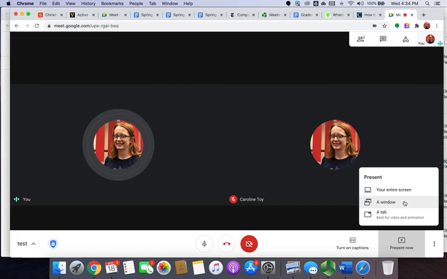The second option is to share a single application window. So for example, if I wanted to share things that are in 3 different browser tabs, but I don't want to have to worry about my students accidentally seeing the Excel spreadsheet that I use to keep track of their grades, which is also open on my computer, I could share just that window of the browser and switch easily from tab to tab. And then my third option is to share just one tab.